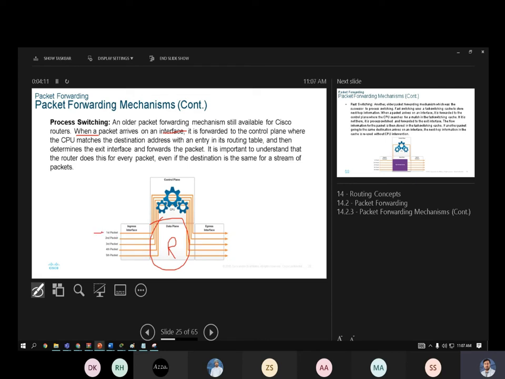Okay, if you will see here, this is your router. Once the packet comes to the router's ingress interface, suppose this is the gigabit 0/1 interface or whatsoever, what will happen? It will forward to the control plane where the CPU is used.